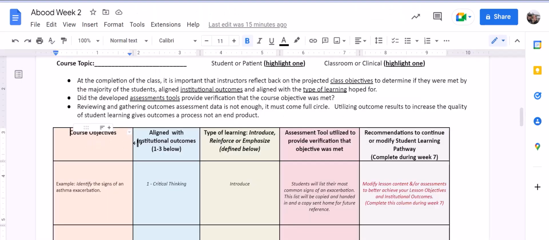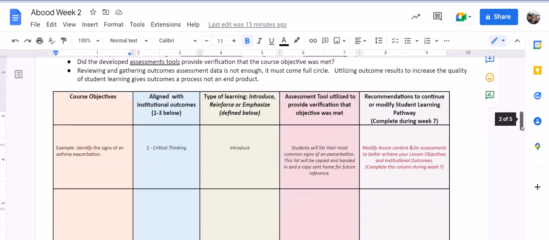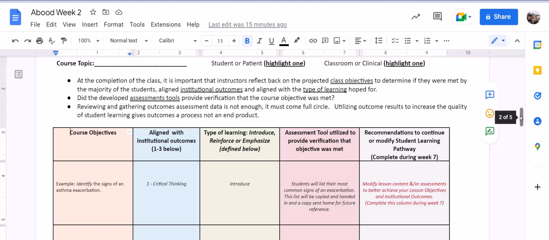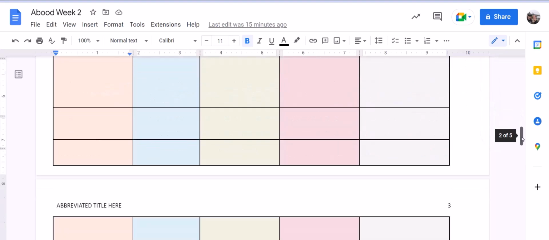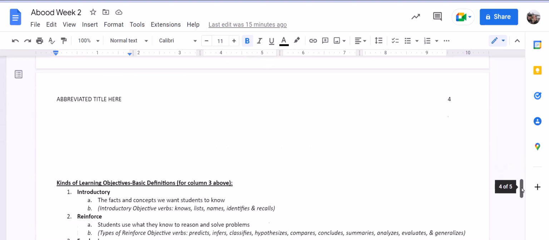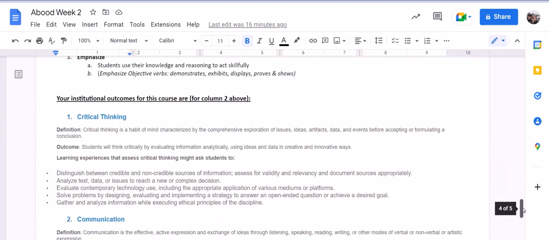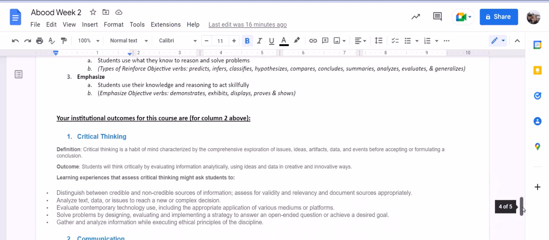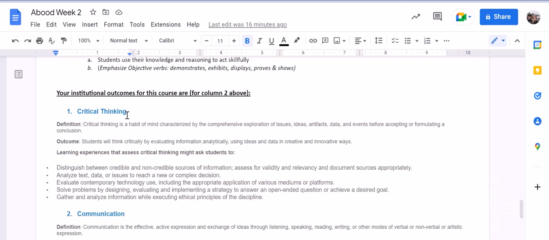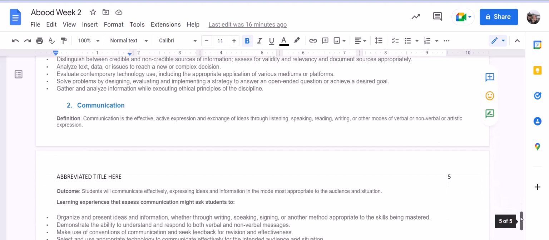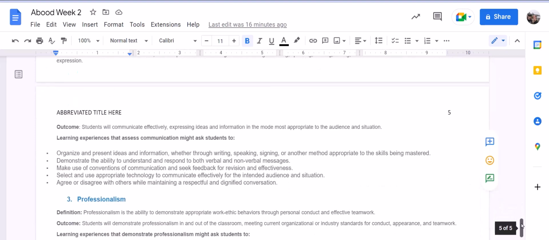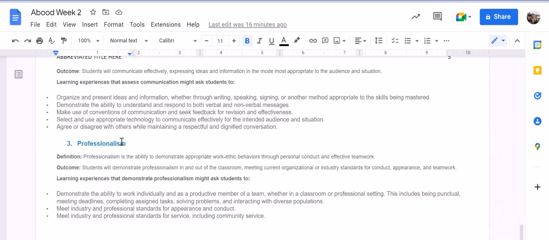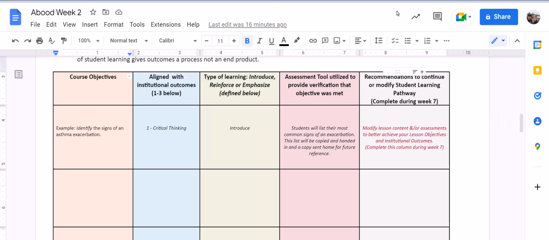After writing your objective, you're going to align that objective with institutional outcomes. We looked at institutional outcomes last week. If you scroll to the bottom of this page, I have listed the institutional outcomes that you will be aligning your objective with. So you're going to need to decide whether your objective falls under the category of critical thinking, communication, or professionalism. Each one of these has listed a definition and some examples. I have identified my objective as critical thinking.